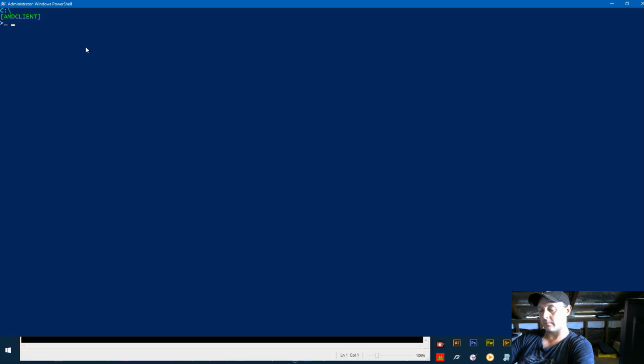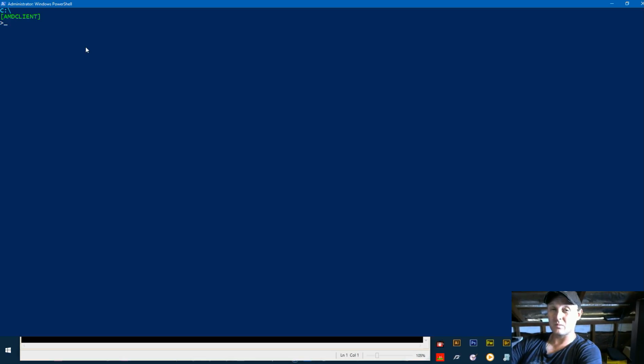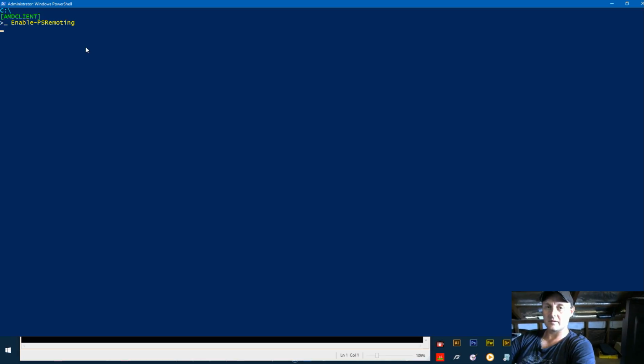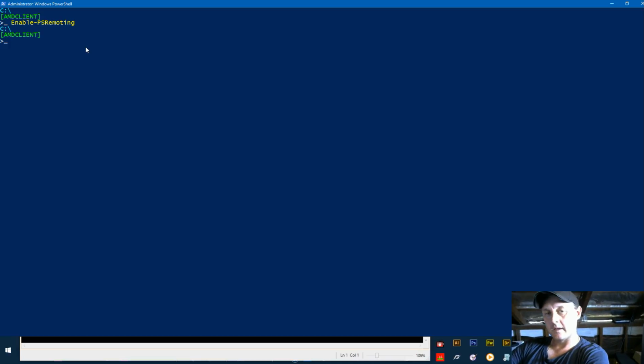Okay, now, before I start, there is something that you have to do, which is enable PS remoting. If you don't do that on the machines that you're trying to remote with, this is not going to work. So do that first. The command is Enable-PSRemoting. I've already done it, so it's not going to come up with a box saying, are you sure, because I've already done it. Once you've done that on the machines that you want to remote with, that's fine.